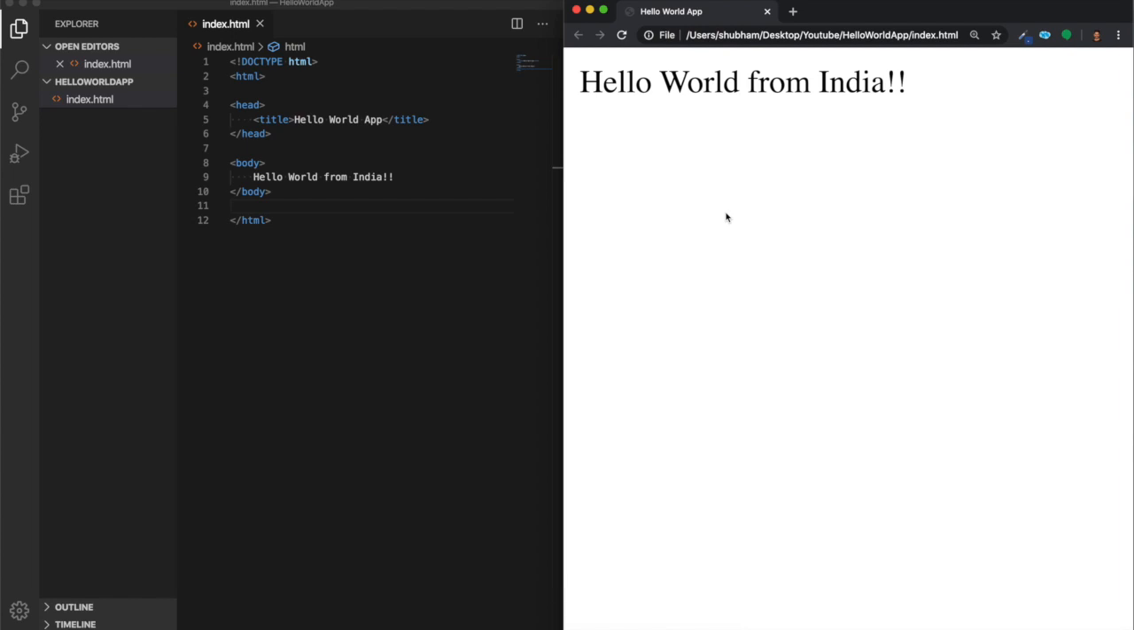Okay, so we have two things. Whatever we're writing into the body will reflect on this white space, but whatever we are writing in the head won't reflect on this space. The only thing which is written into the title will reflect here. Okay, so these are the things that we have now understood about HTML.